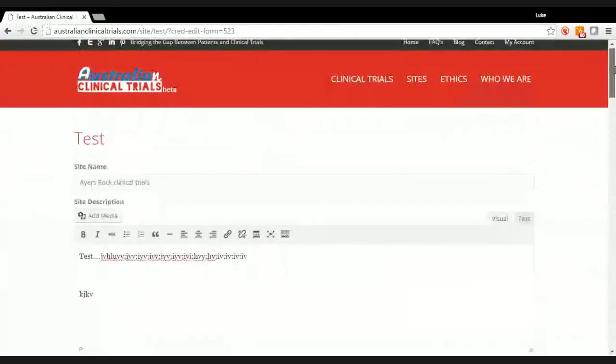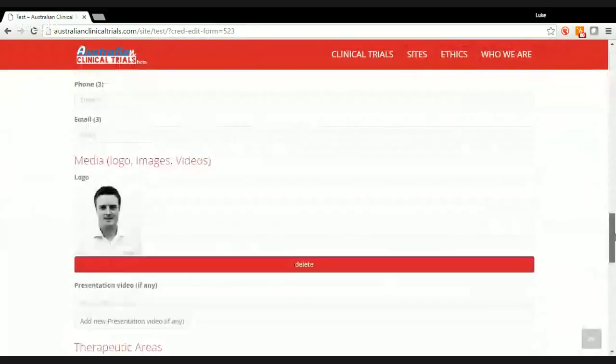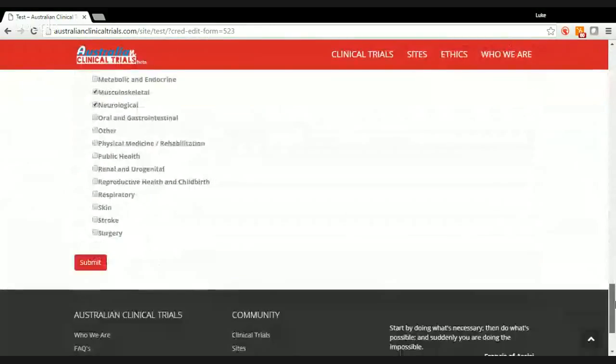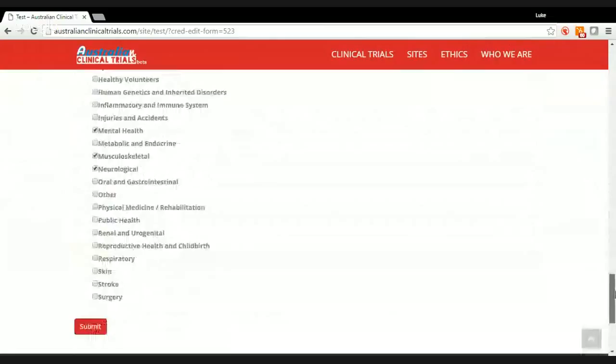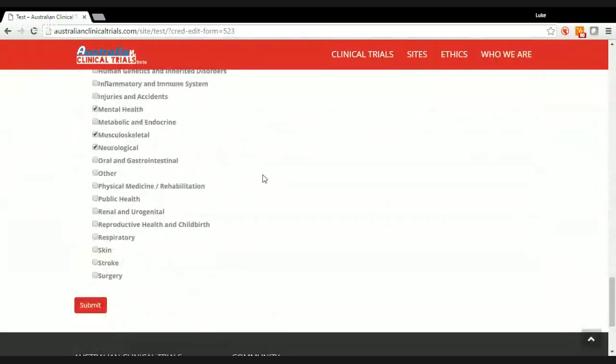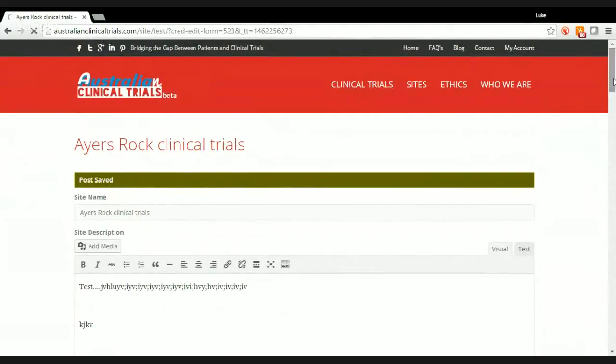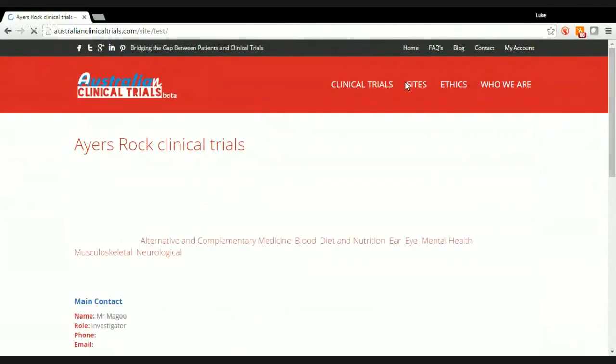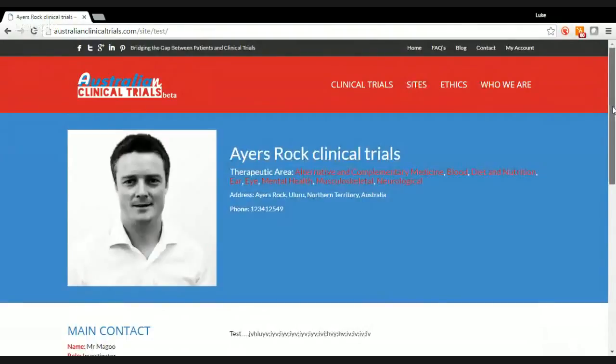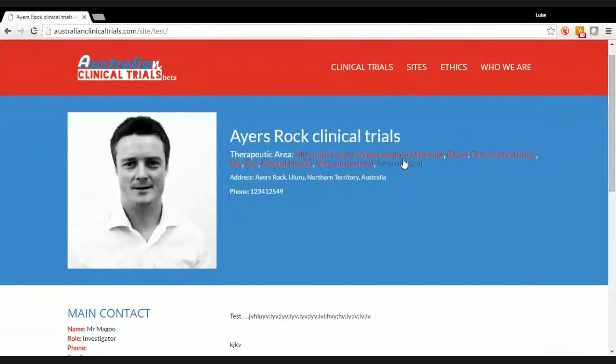And then basically once you've filled it all in or modified any content or checked the content that's already there on your particular profile, make sure you don't go anywhere after you've entered that. You have to click Submit at the bottom. And then your site profile should be saved. So if I go to site, here it is now. You can see the different therapeutic areas I've clicked as covering. You can see the address is Ayers Rock.